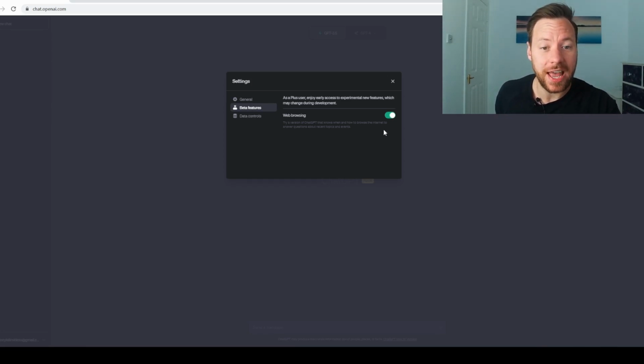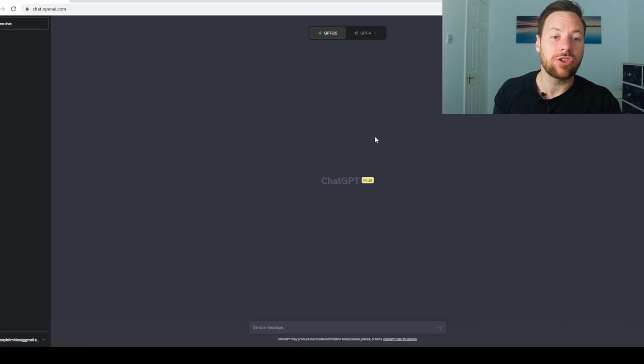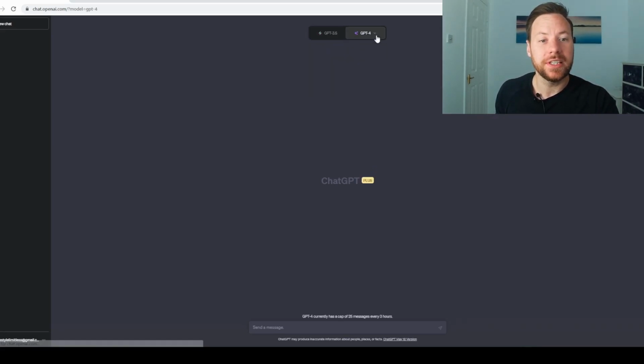So you can see in this area here, I've just flicked mine over to initiate web browsing. Now when I click the cross and I come back to this menu here, if I click on ChatGPT 4 and then click the browsing bit down here, it now allows me to actually connect to the internet.